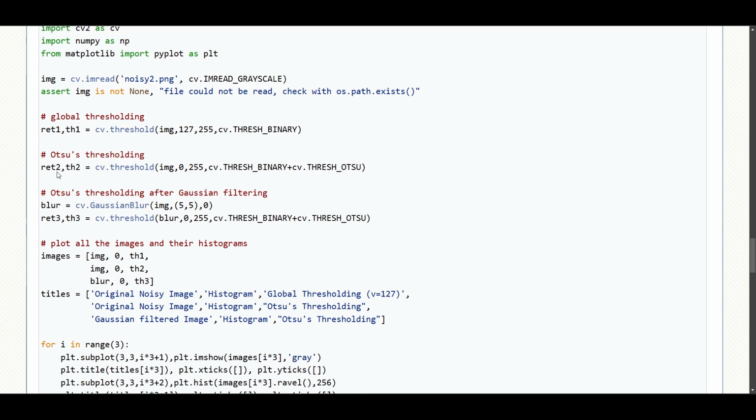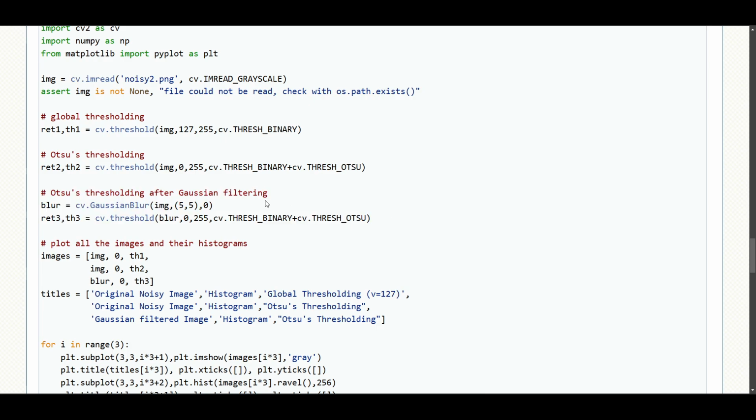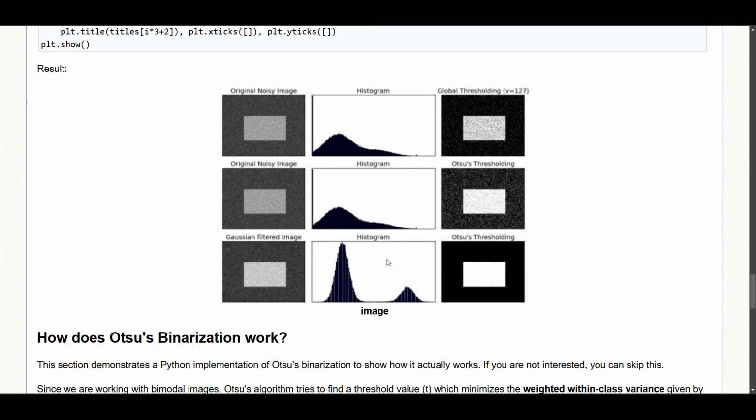So we are using Gaussian blur first, and then we try to apply the Otsu thresholding, and here is the result. So using Gaussian blur filter image, and then we use the Otsu's thresholding.